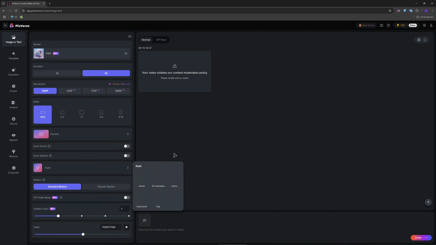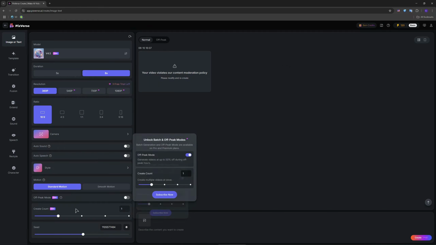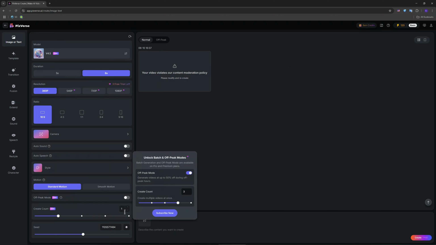Also, of course, choose the style that you wish. For example, you can use the cyberpunk or comic, whatever you desire. The motion type, standard or smooth. And as you can see how many you wish to create, this will basically ensure that you create multiple variations of one video with the same prompt.